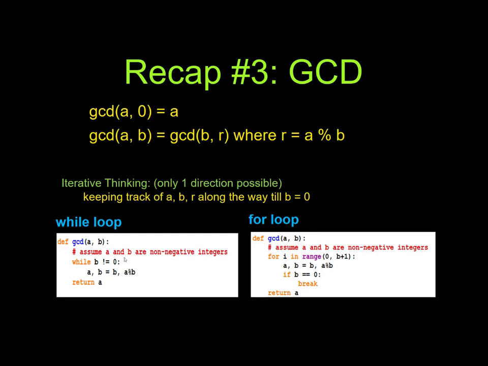So looking at these two, the while loop seems much more natural here than the for loop. We can now go to the next example.